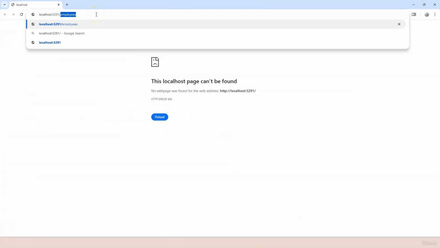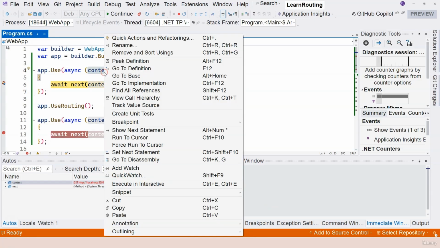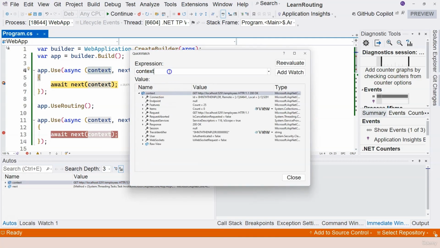So let's go to /employees, and then we're going to check the context object. I'm going to right click, and then do quick watch. And then here we are going to look at this endpoint object.